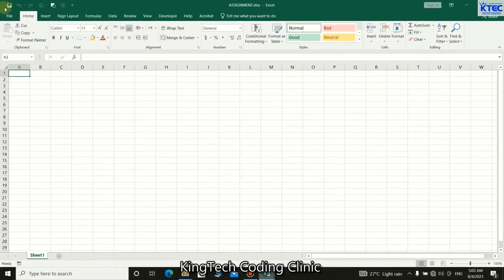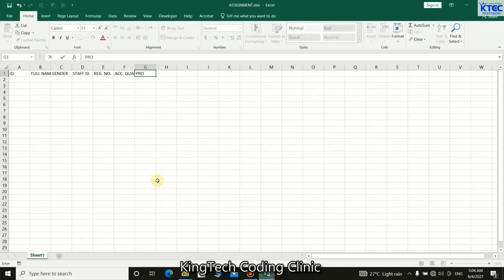Okay, the following headings. Okay, ID, full name, then gender. Maybe, good. This should be for our staff, our teachers, right? Our teachers database form. Okay, gender. We want to have the staff ID, registered number, academic qualification, professional qualification.